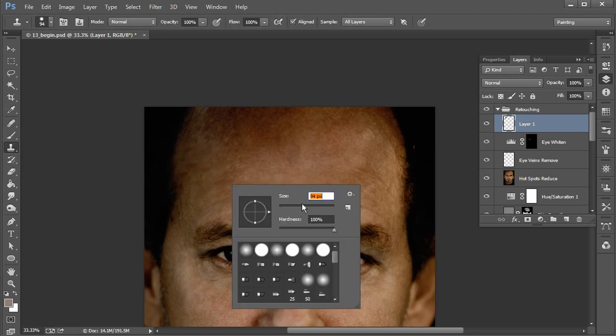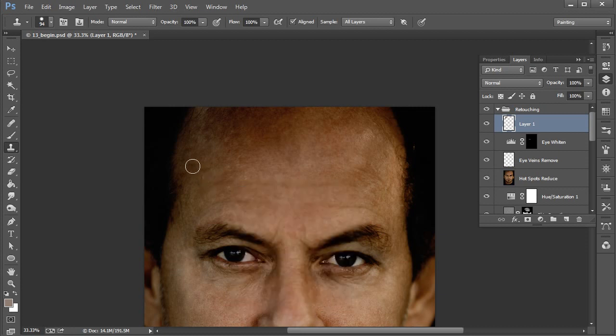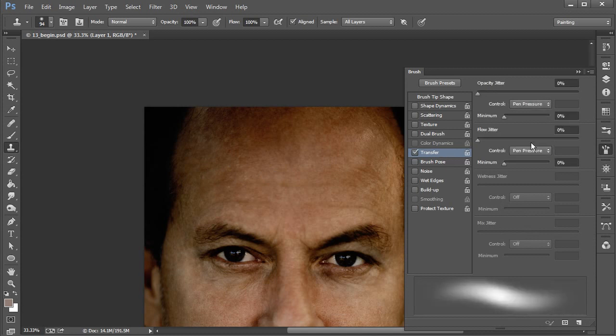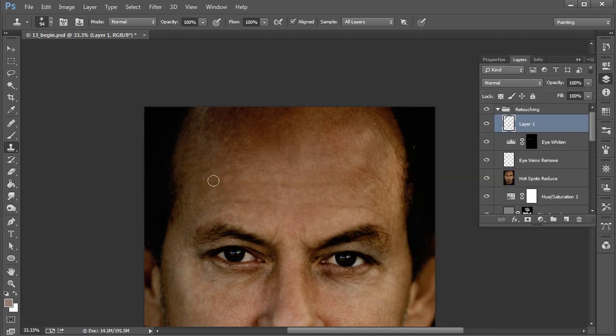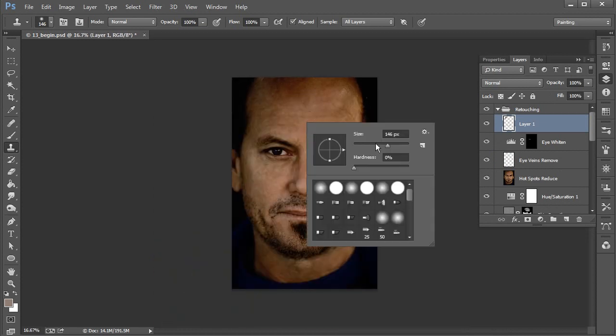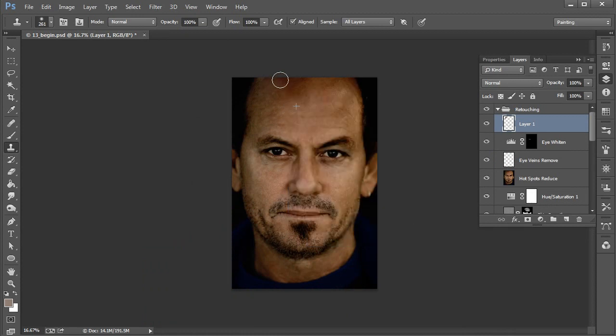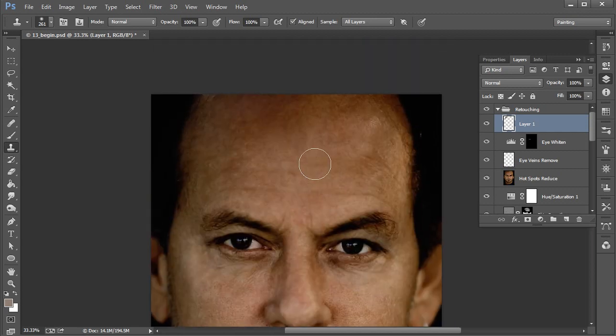I'm just sampling, moving around. Might even use the clone stamp tool. Might switch to a soft round brush, and just continue on there, cleaning up some of that information. I feel like that area up there is just a tad bit dark, so cloning in some of that lighter skin right there helps out. It just felt a little dark to me.